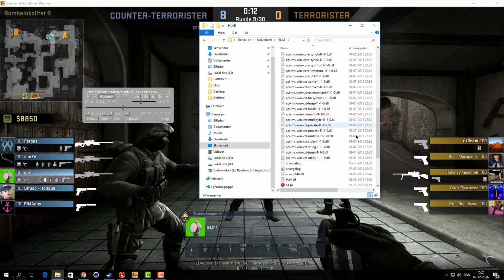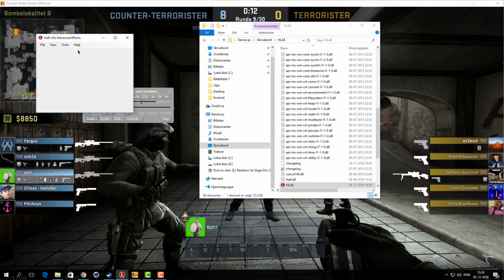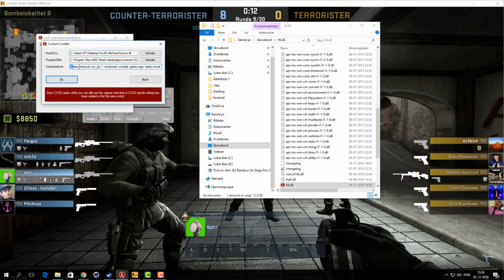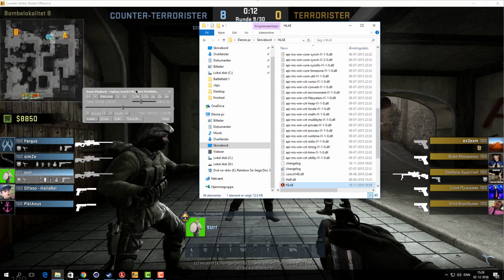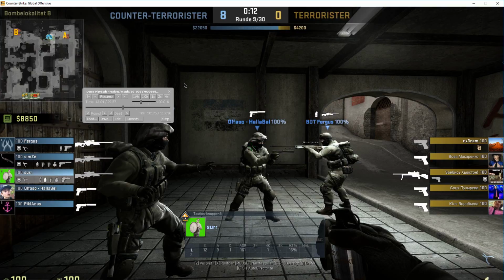Once you've opened that up, you want to hit HLAE, go to Tools, Developer, Custom Loader, and type in all of these. You don't need the exec movie config right here, it's just my config that I use. So yeah, after that you want to go into your CSGO.